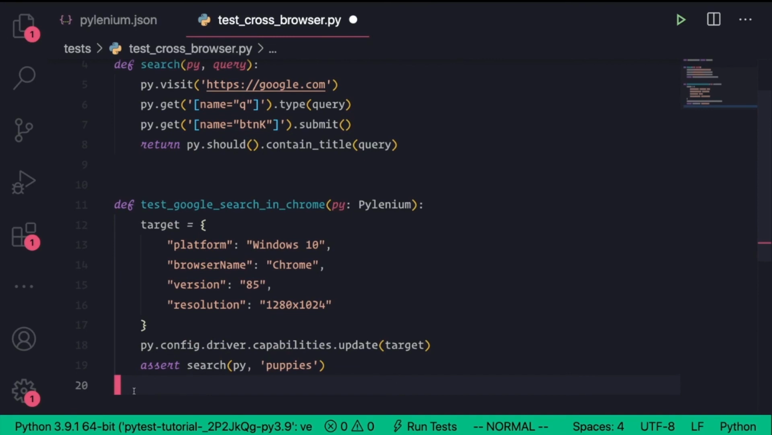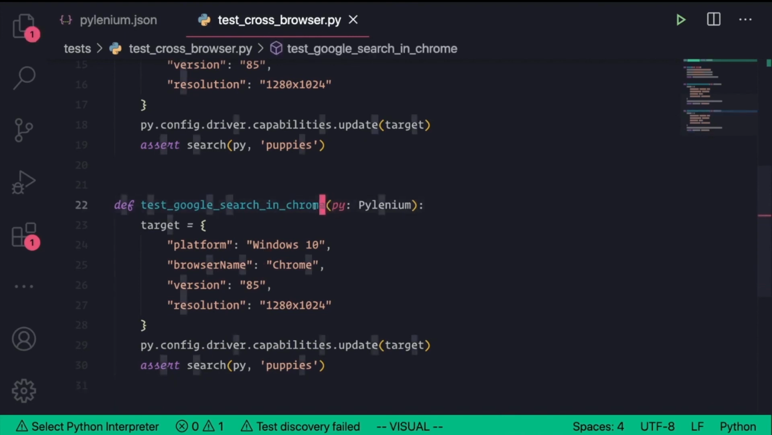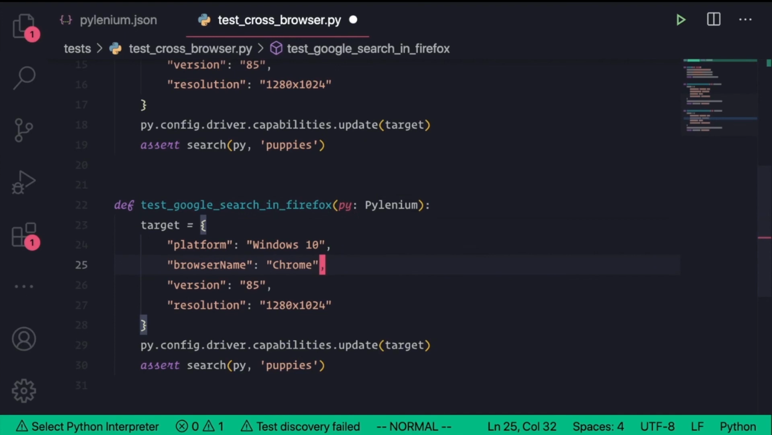All right, but let's get the same test and do Firefox this time. So let me copy all this again. So copy this. Let's go under here. Paste it. But now let's change this from Chrome to say Firefox. And then let's leave Windows 10. That's fine. And let's change this to say Firefox as well. Let's have the version be 81. And the resolution can stay the same. We still need to update the driver capabilities, and we'll still search for puppies again, but this time against Firefox.